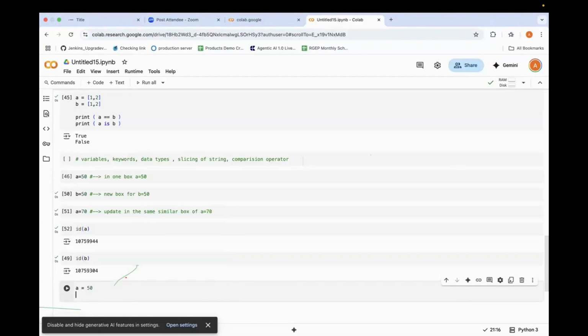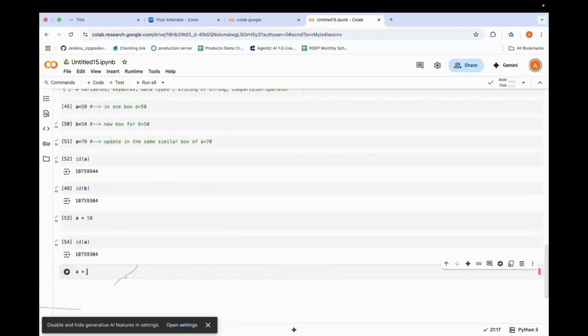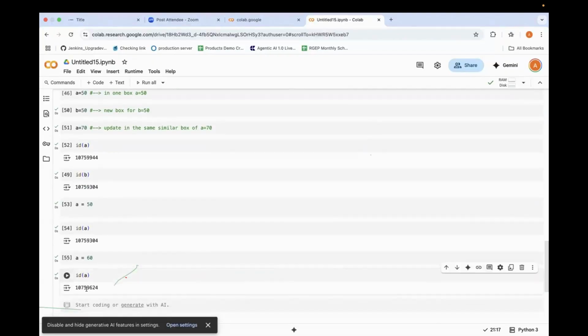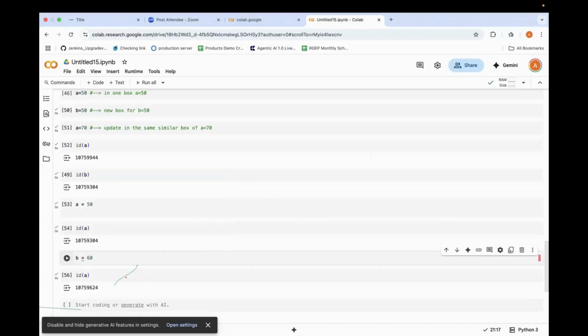What is the ID of A? 304. And if I put A equals 60 and check the ID of A, this is a new ID. Oh, sorry, if we say A equals 50 and A equals 50, I think so. I got confused. Okay, now I'll tell you. What did we do here? If I put B equals 50 and check the ID of B, this is 304.